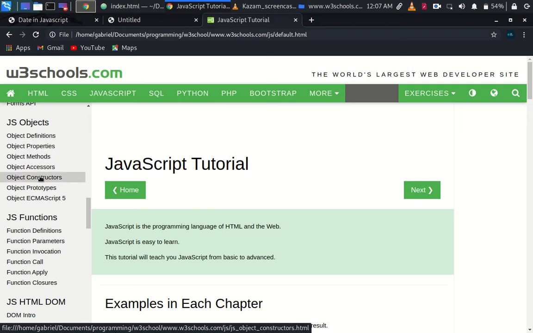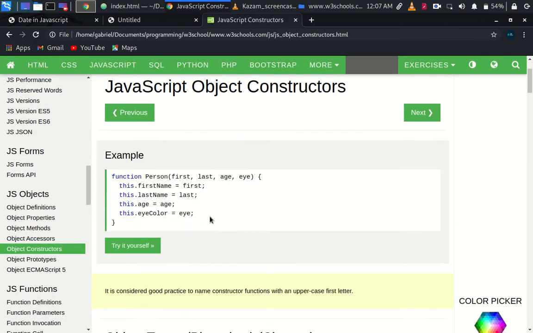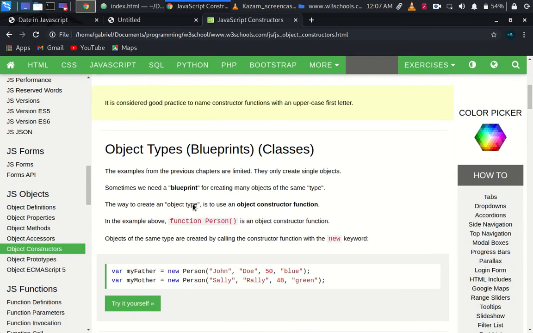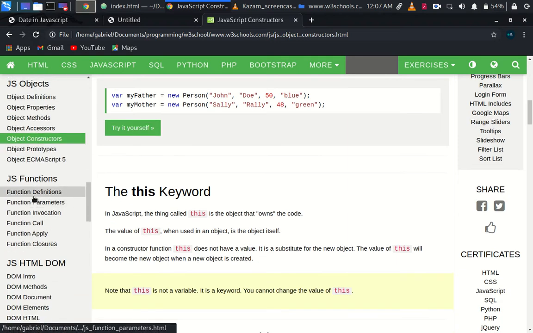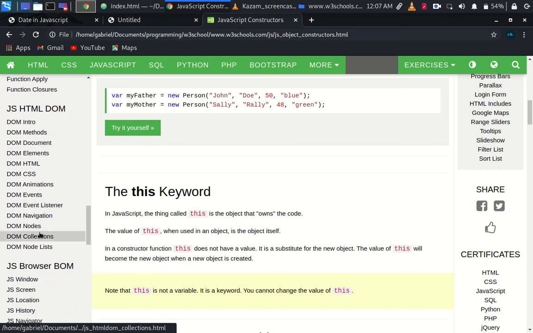I've not talked about the constructors, and that's when things actually get really handy. I'm coming there in a second. I've also not actually talked about functions in the real world. We've just been using functions. I've not talked about the parameter, the invocation, the call, the apply, and the closure. Let's leave that. So let's really get things out.